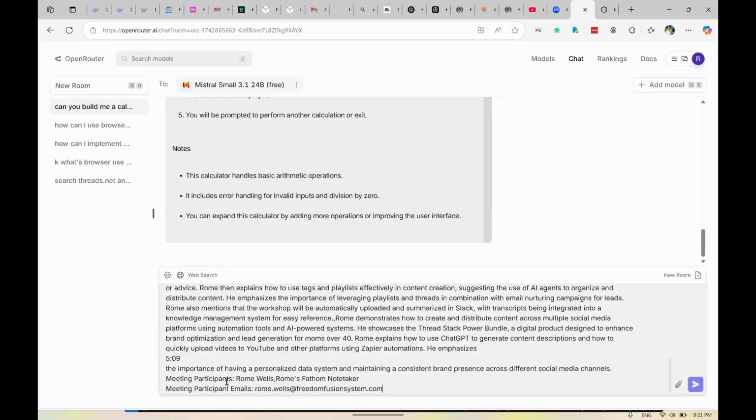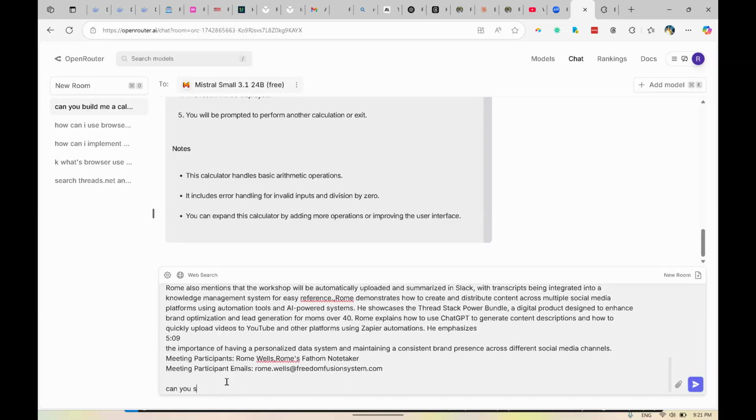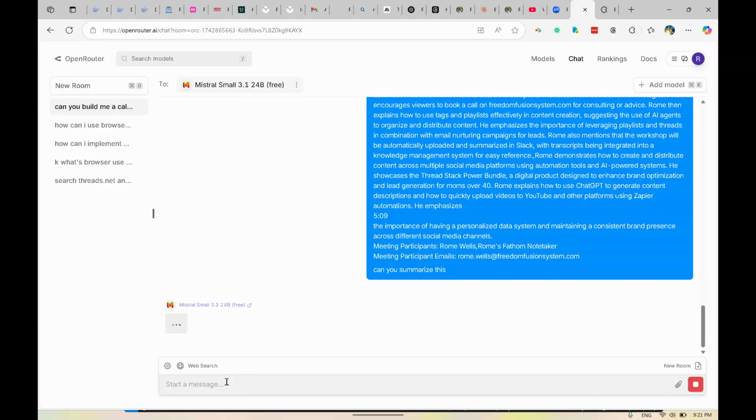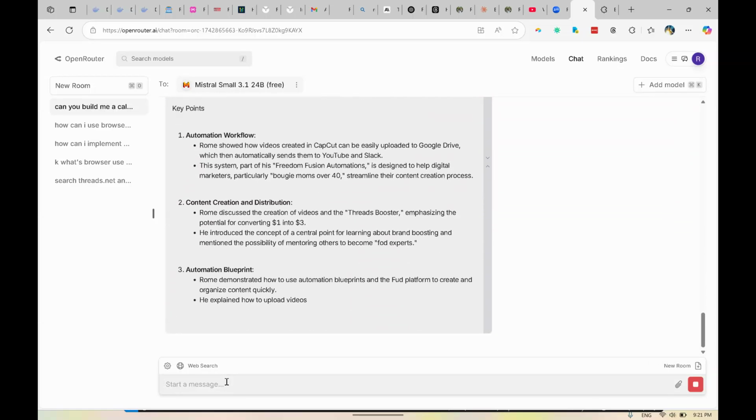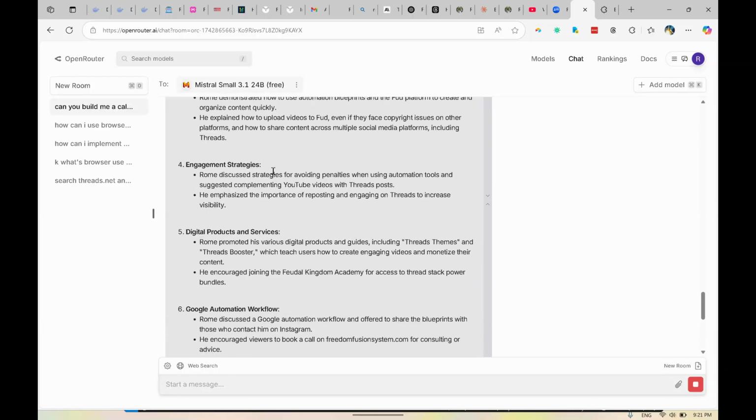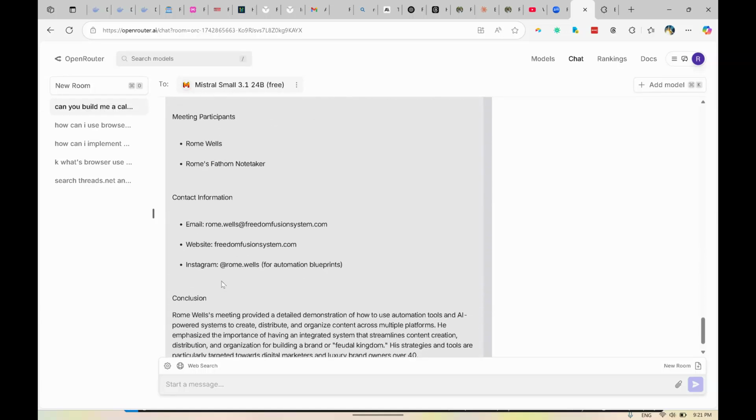Now you could say, can you paste it? Can you summarize this? I'm using Mistral. This is the French model. And look, it literally summarized everything. Look how fast this is. You definitely want to be using Open Router.